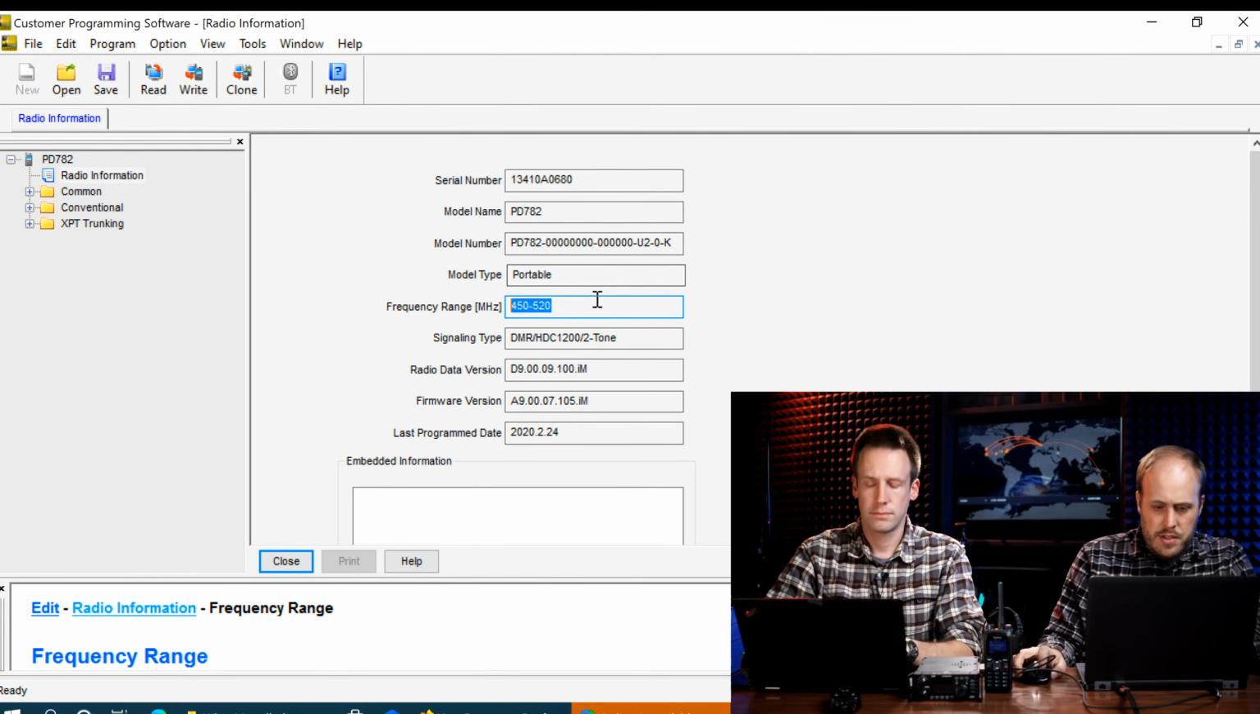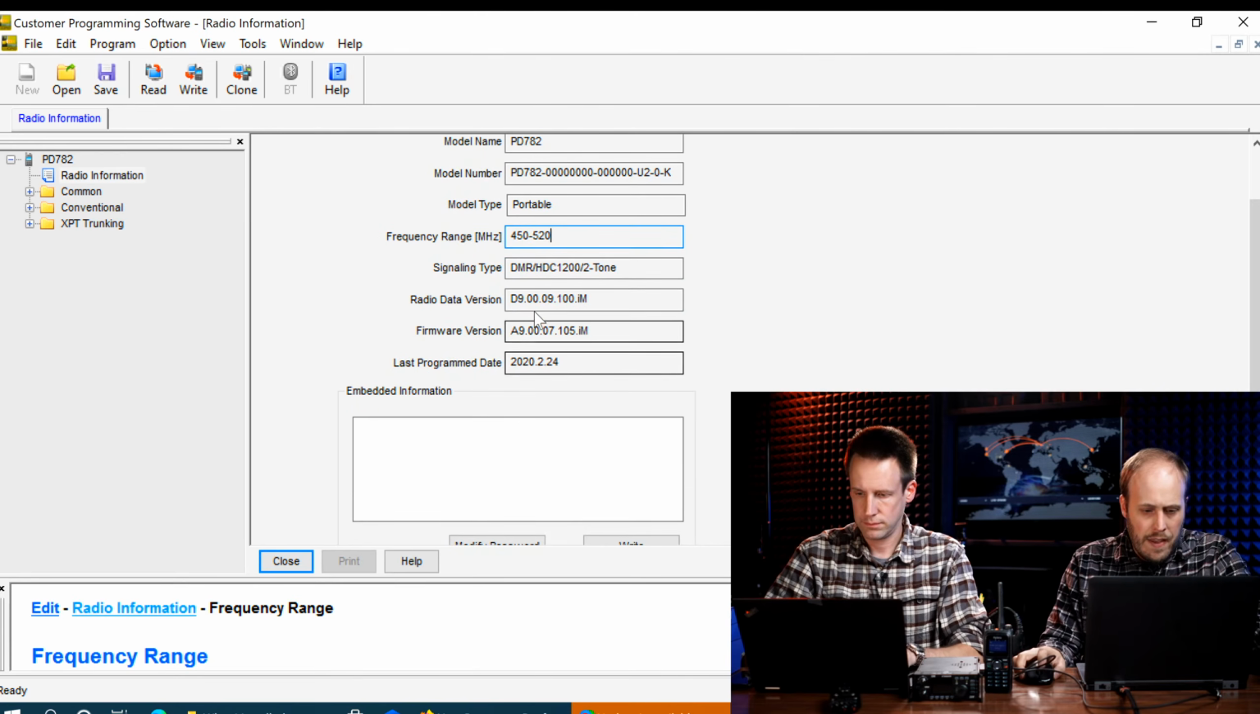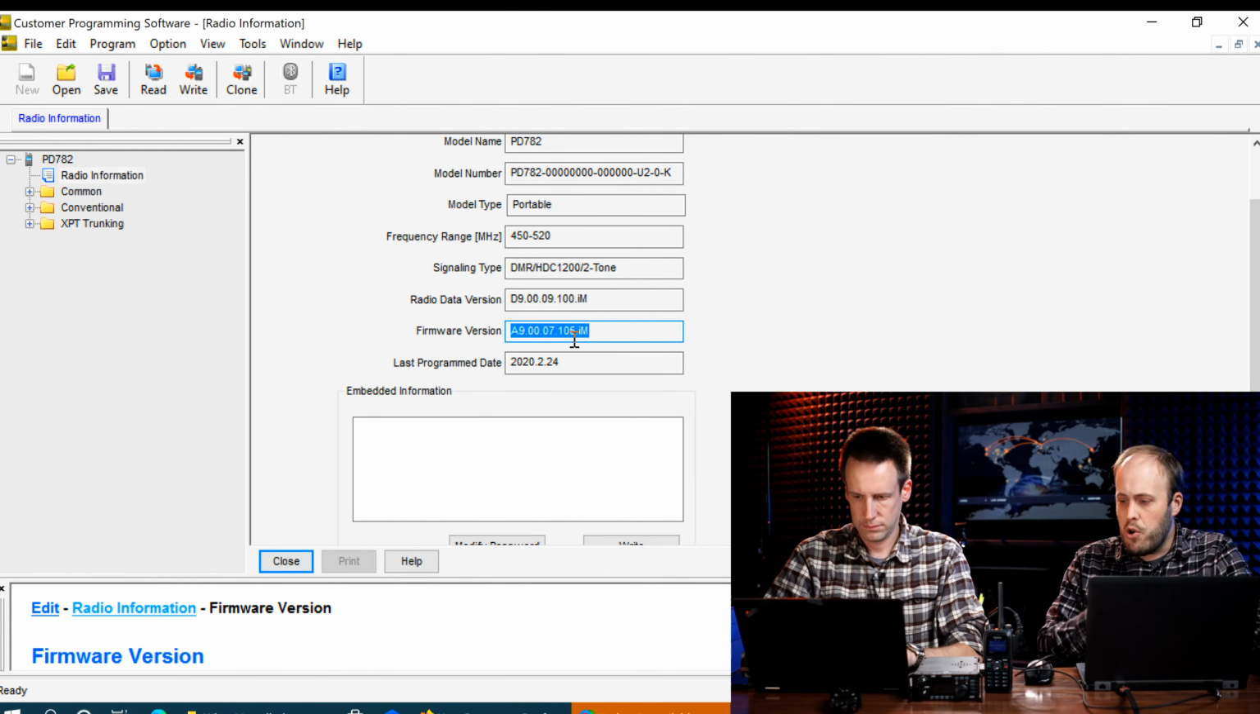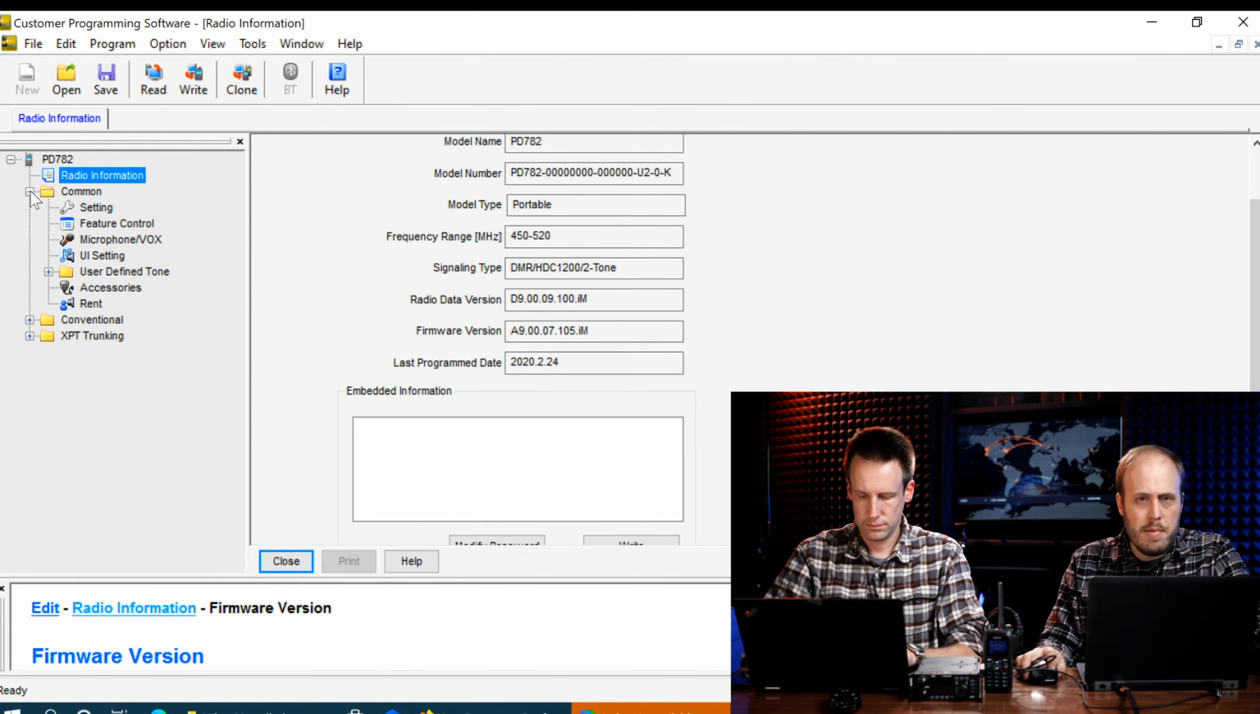So this is a U2 radio, and it tells me the firmware version. Some of these radios I bought, I couldn't program them until I upgraded the firmware. That's kind of its own whole thing. It wasn't hard, but I had to get the thing and make it all work.